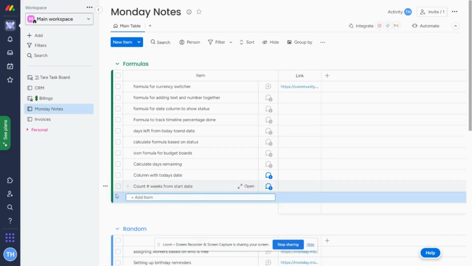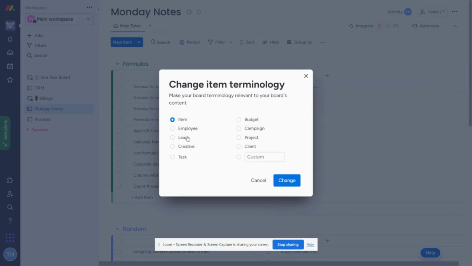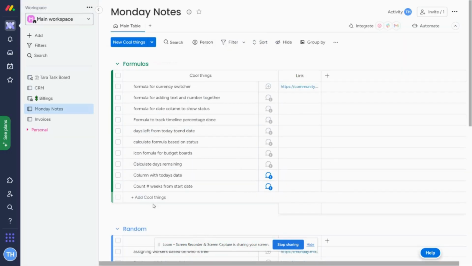Now it says add item. If I want, just so you know, I can change this. And instead of saying add item, I can change it to something else. I would click on the three dots, board settings, change terminology. Let's say I want to call it add task, or I want to do something custom. I can call it cool things. Let's just say, so I can change that. And if you look here, it says add cool things.